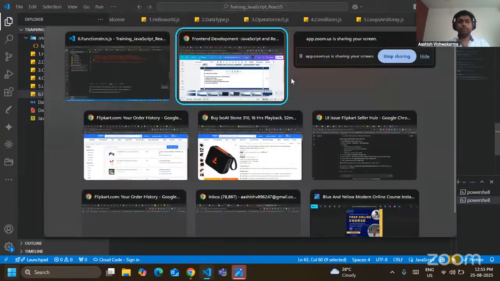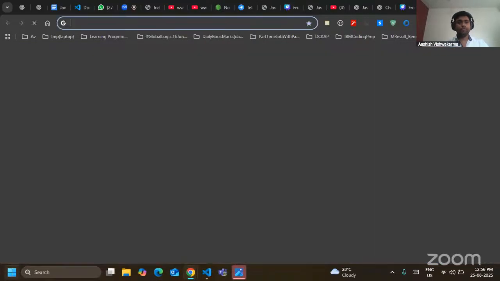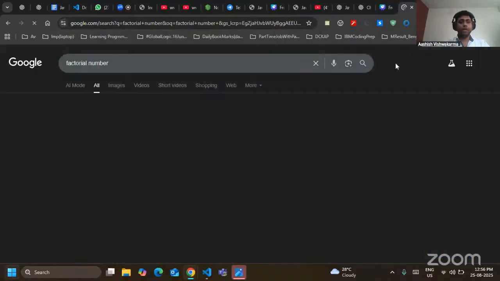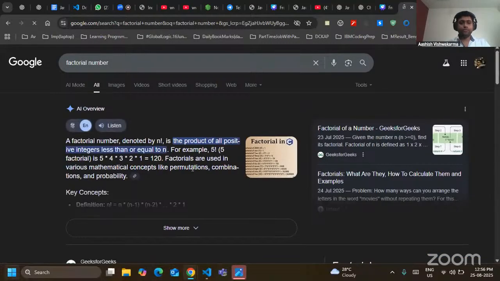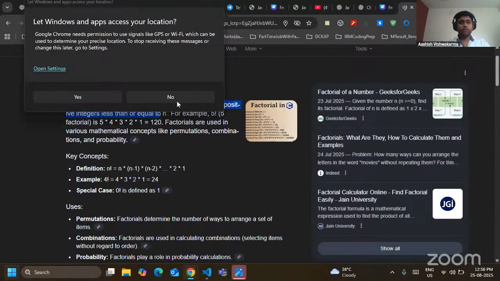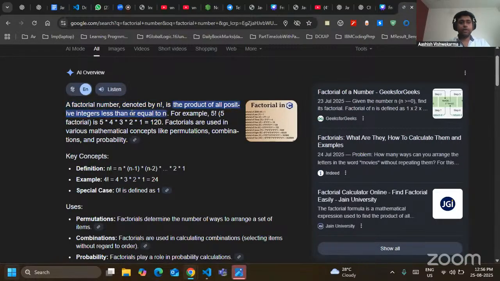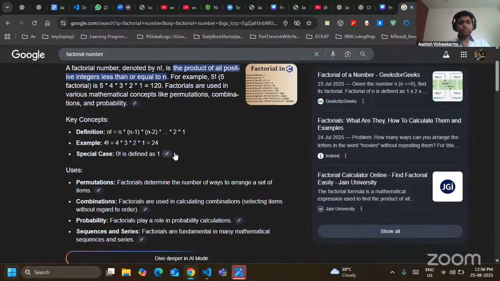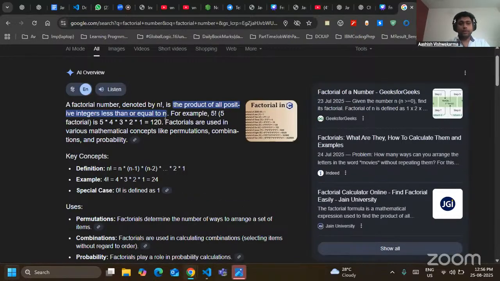So let me show you. Just come to Google and search factorial number, and it will give you an output here. So what it is giving here: a factorial number, denoted by this symbol, is the product of all positive integers less than or equal to n.